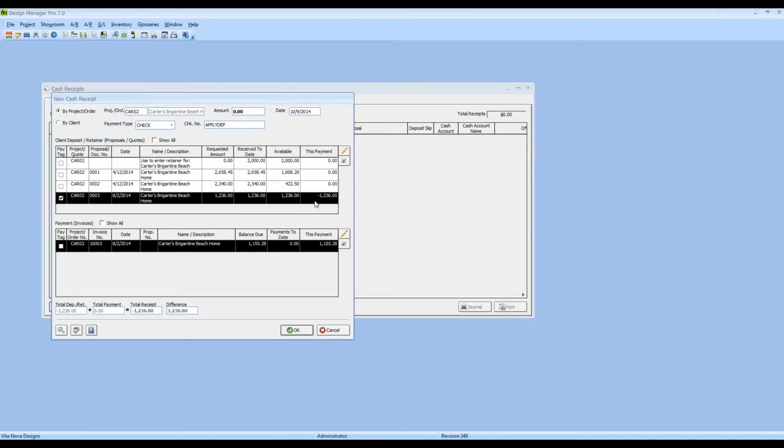Now, the Carters want to take a portion of that 1236 and they want to pay off invoice 10,003. So if we click invoice 10,003, which has a balance due of 1155.28, we can see that we're going to be adding a payment of that amount. But that leaves us with a remaining $80.72.